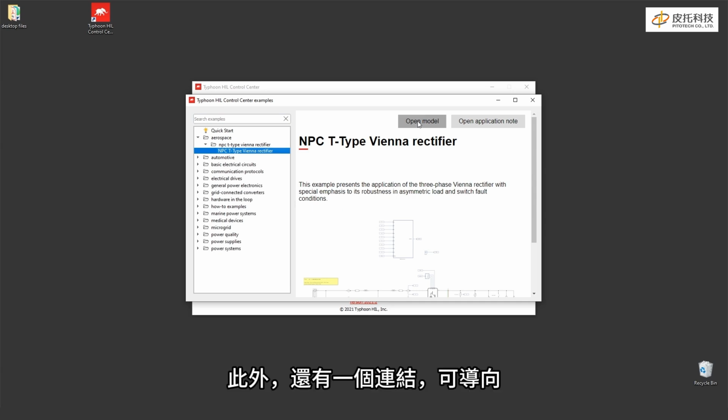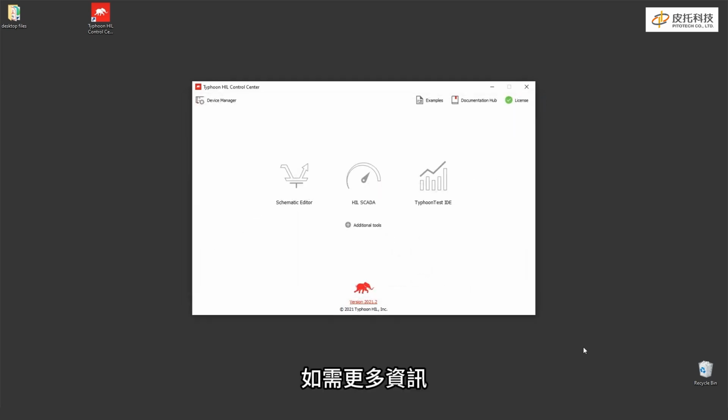There is also a link to an application note using that example. Examples are a great way to kick off your modeling project without having to work from scratch. For more information, check out the Example Explorer tutorial.